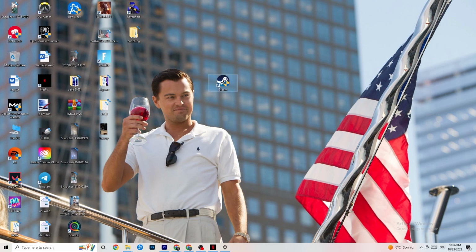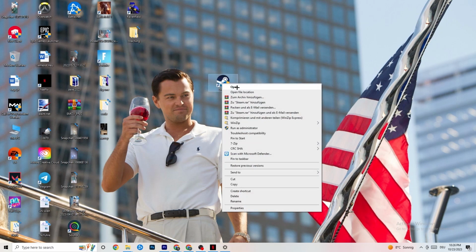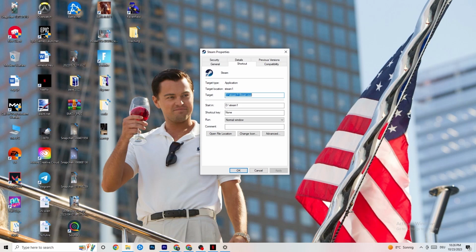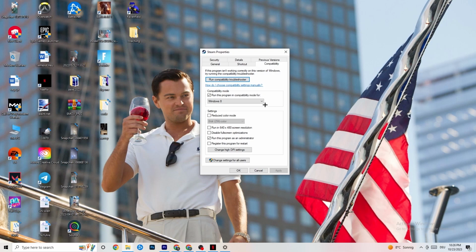You're gonna take your launcher, right click it, and go to the very bottom where it says properties. Once you hit properties, this tab will pop up. You're gonna stay on shortcut, but afterwards go to the right side where it says compatibility. And now as you can see, I have some settings and I want you to simply copy them. So let's quickly run through it.